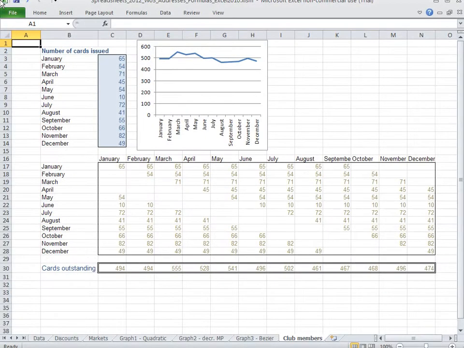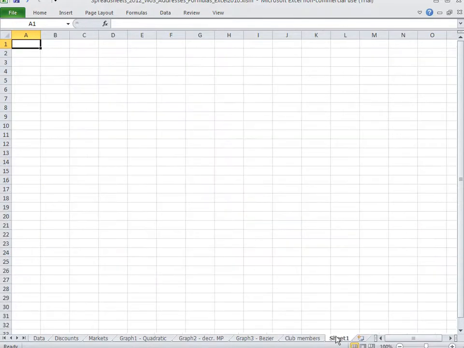Our final exercise is regarding the dollar addresses. We're going to click down here next to club members. This is going to add a new Excel sheet. So we're also going to double click on this Sheet 1 and rename it to have a name: tables.